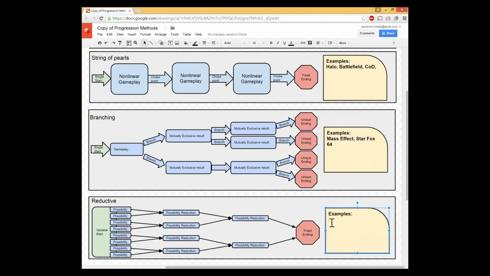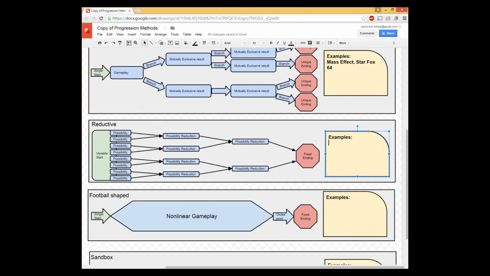All right, so anyone have any examples for reductive? Yes. What do you got, Miles? World of Warcraft. You're going to start out as your own race with a whole bunch of different possibilities, and you slowly narrow down. But there's really no ending to World of Warcraft, right? Well, you've got to beat the last boss. But that'll fit into a different category.